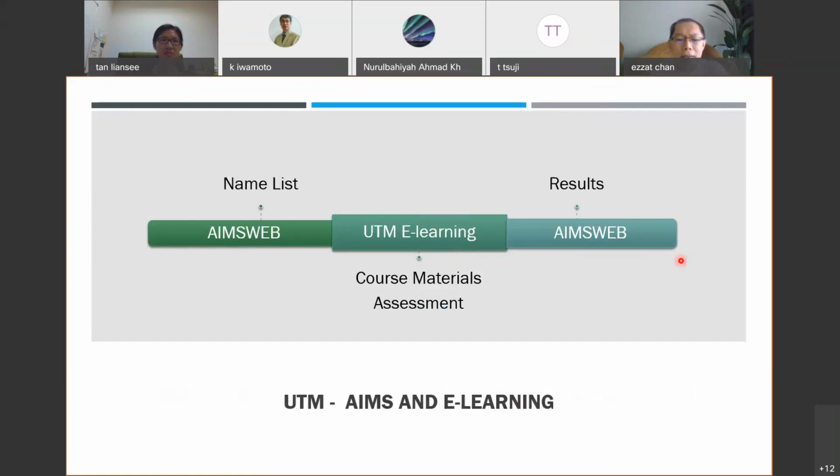What system is provided by UTM? Basically, we have the AIMS web. When we start the semester, the main thing that we get from the AIMS web is just the list of names. After that, AIMS web will not have much benefit for us, and we will go through the UTM e-learning system to upload our materials, assessments, and interact with the students. This is especially for online teaching.